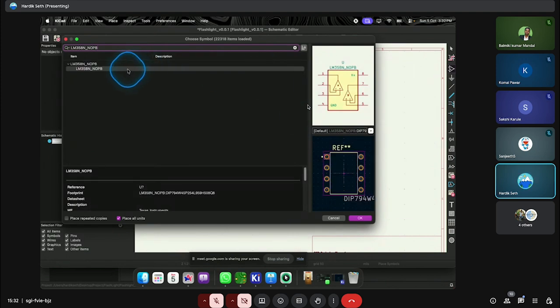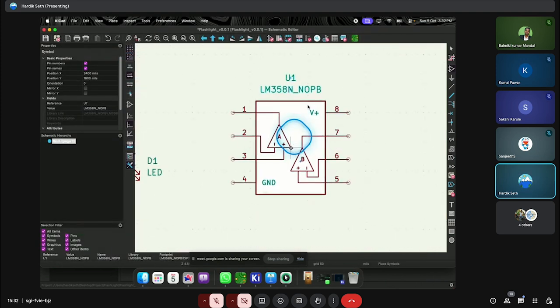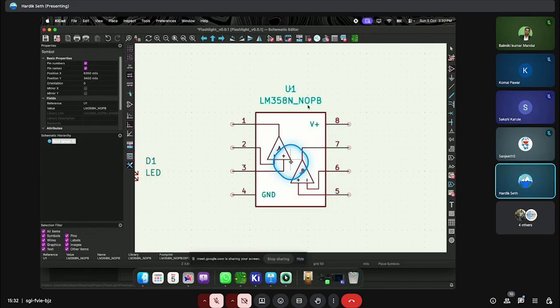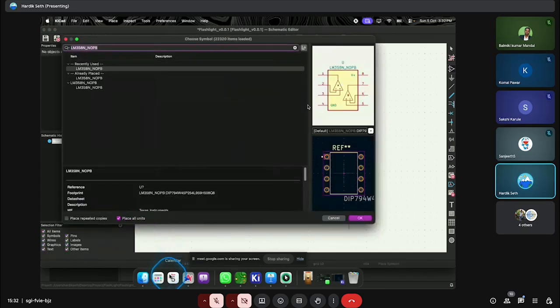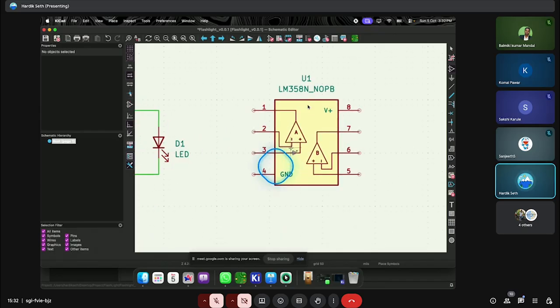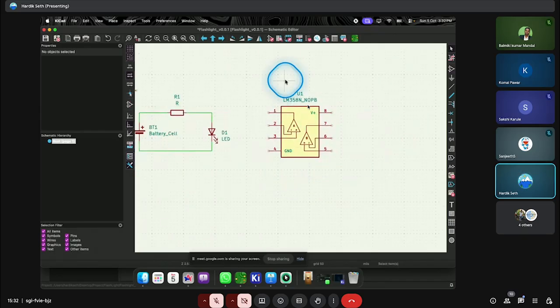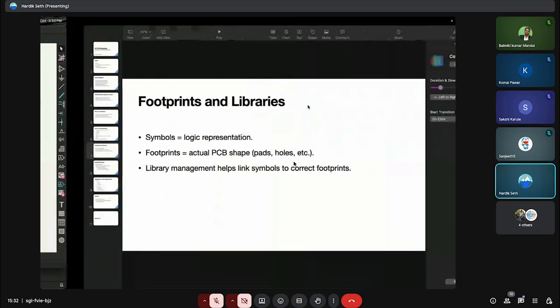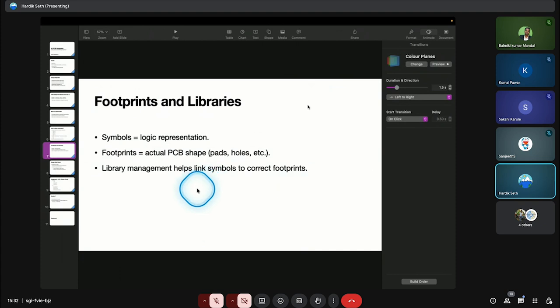So here is our component. So this is how we can import new libraries in KiCad. So this is the same component we just downloaded from Easy EDA. Sorry, from Snap EDA. I hope that is clear to all of you. Is there any doubt? Hello.